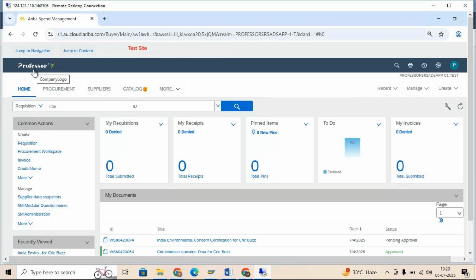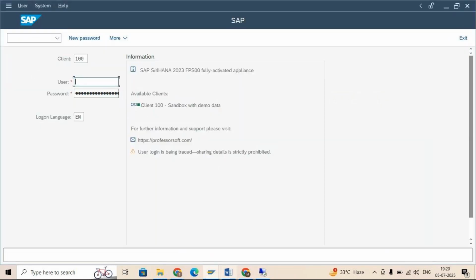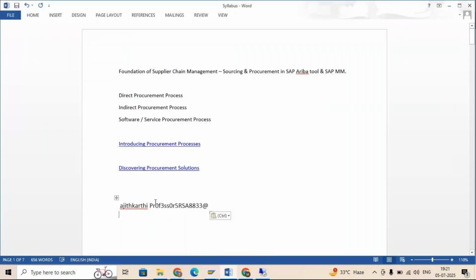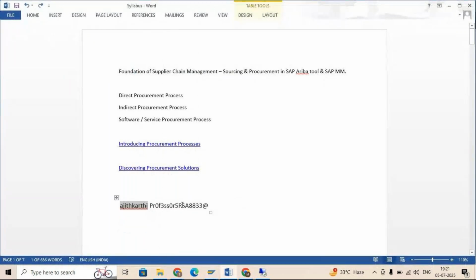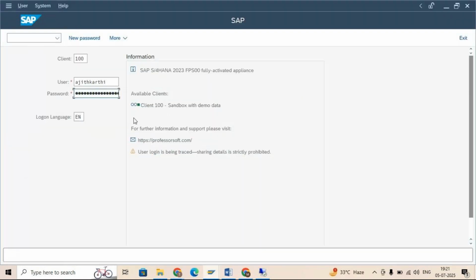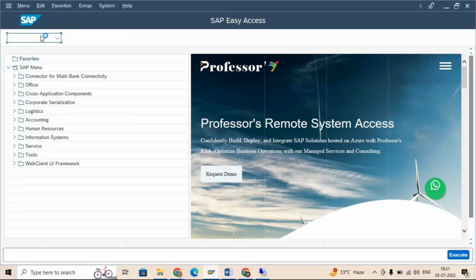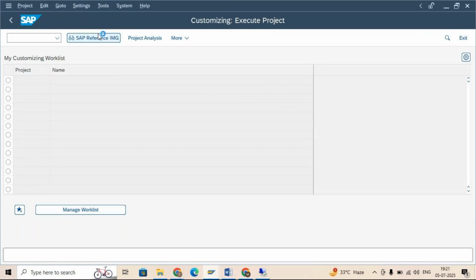But comparatively, all the functional modules we have in SAP, let me log into SAP and just show. So whatever data we have in SAP, like master data, organization data, company code elements, accounting data or user data, all the data will be integrated to SAP Ariba using CIG.